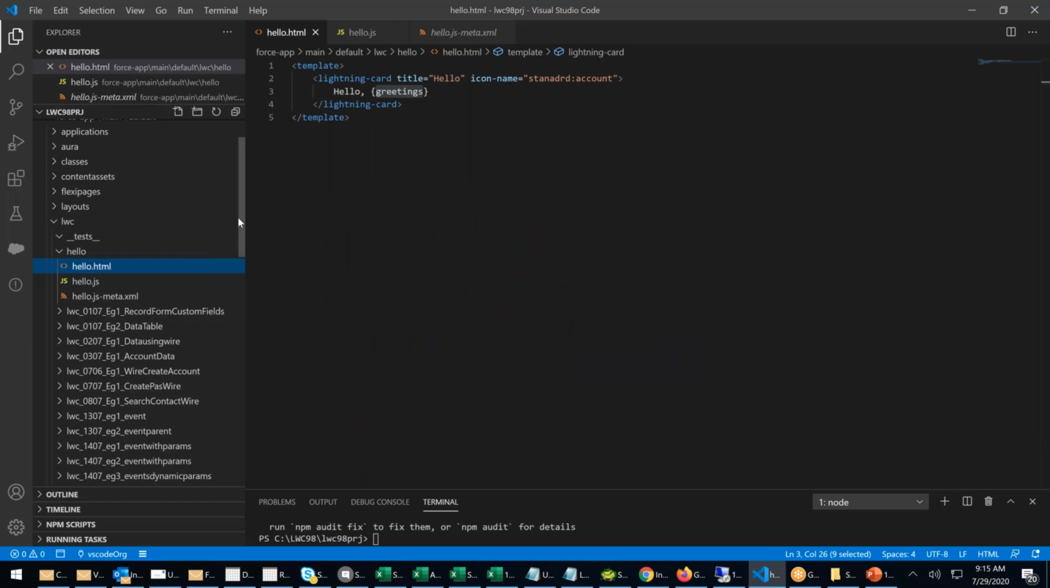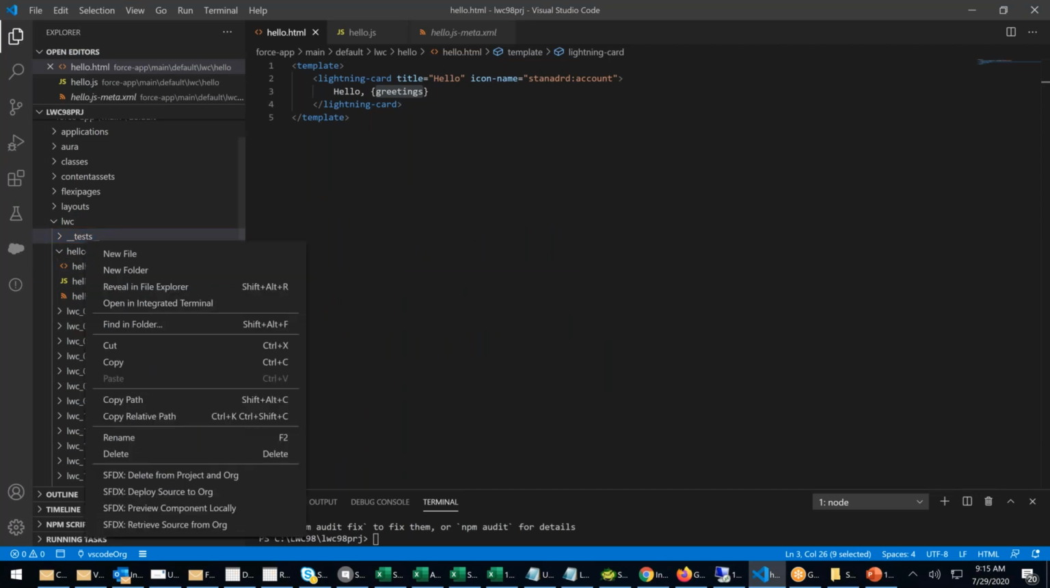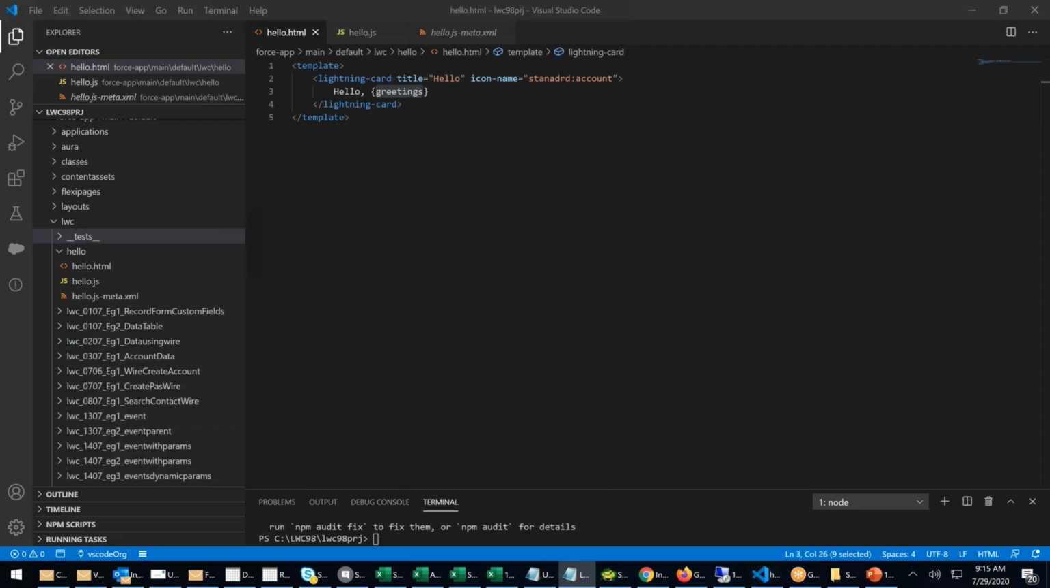Where do we have to write a test script? You cannot write a test script here. You have to right click on the test folder, insert a new file. Whenever you're inserting a new file, you're creating it. Remember that the name of the file should be test.js.